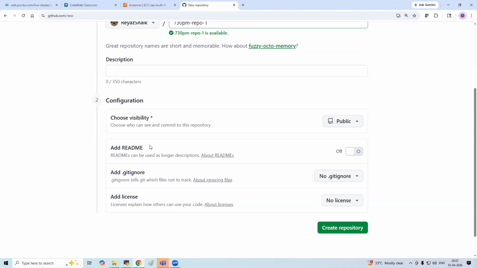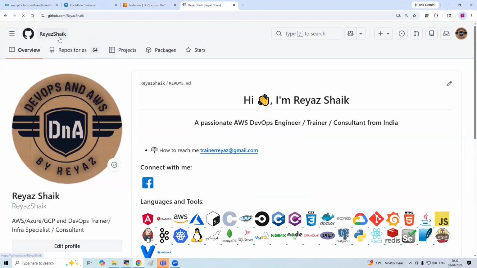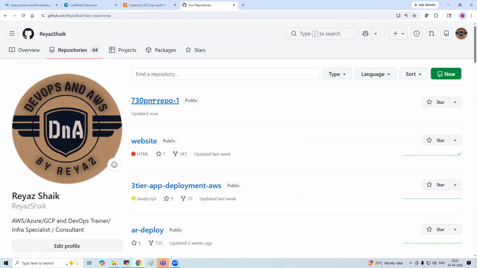So do we need any readme now here at the moment? No. So let us click on what here? Create repository. Click on it. Okay. See here, I'll click back here and then I go to Repository, and we have the repository created.